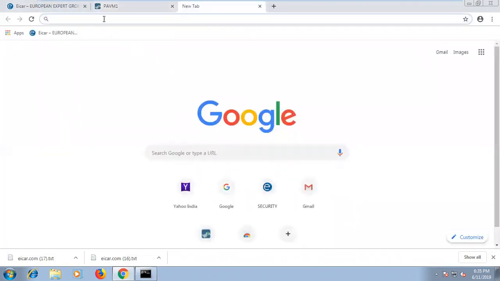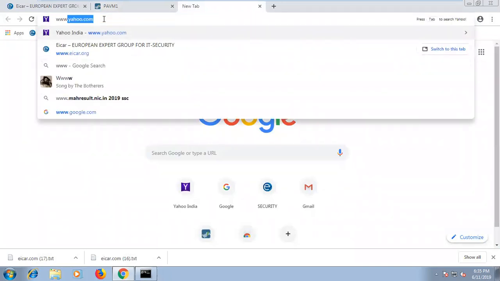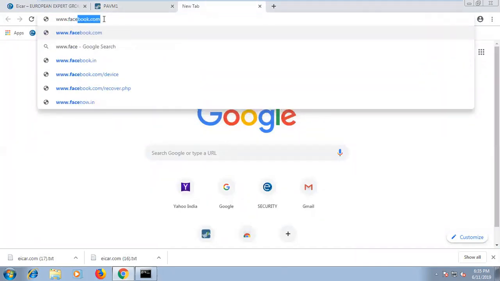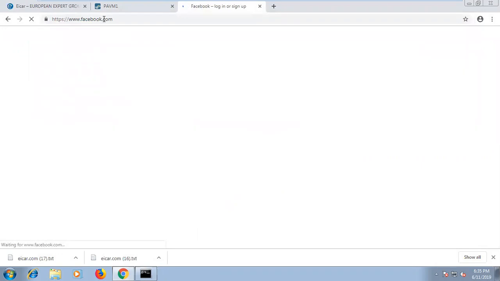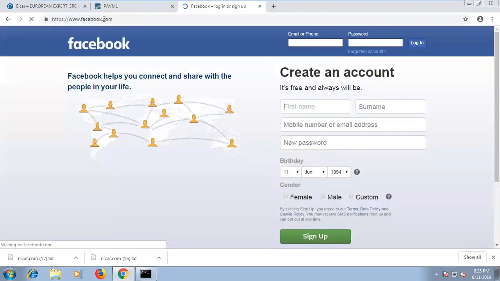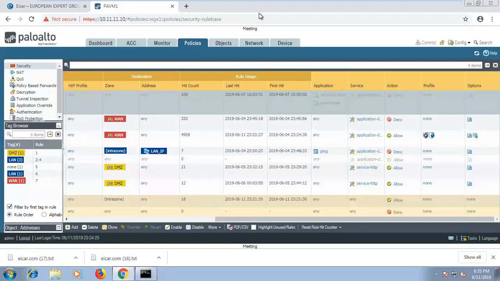So let's come to the test PC, and here I'll try to access Facebook, www.facebook.com. See, it's working. Basically, without the license, your URL filtering is not working. If you want the URL filtering to work, you can simply take a license, and this is how you can apply it, and it will work. 100% it will work.